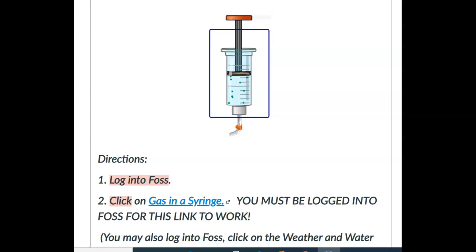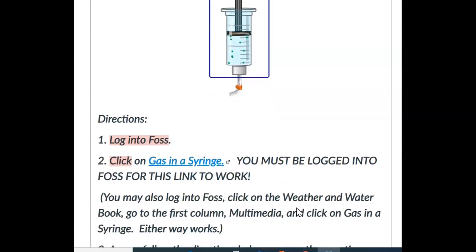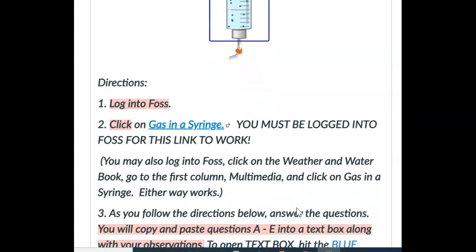Then you can either click on this link here, gas in a syringe. If you click on this now and you're not logged into FOSS, it's not going to work. Your FOSS account has to be open. If you would rather, there's another way to get to the simulation. You can log into FOSS, click on Weather and Water Book, and then the first column is Multimedia. Remember, that's where the Hurricane and Tornadoes video was. We'll move down Multimedia and click on Gas in a Syringe.